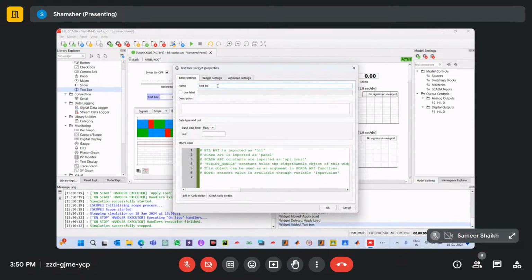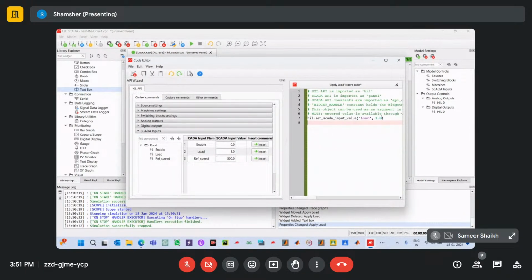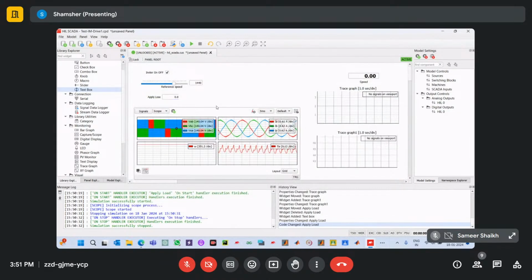So here write apply load, and go to edit in code editor. Which one do we want to change? This one, load. So insert this one and write here input value. Whatever input value we take, between 1 and 2, it will be applied to the machine. This is the purpose.